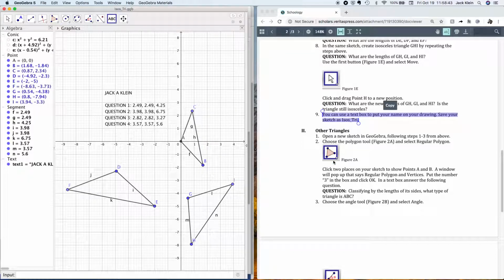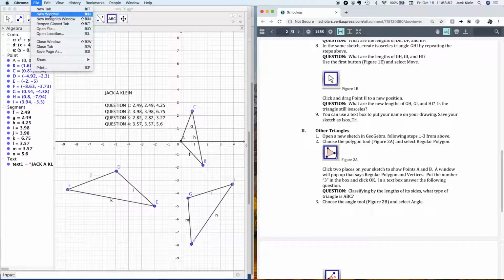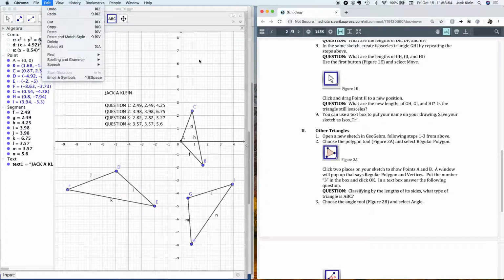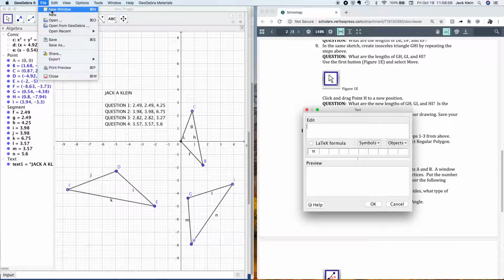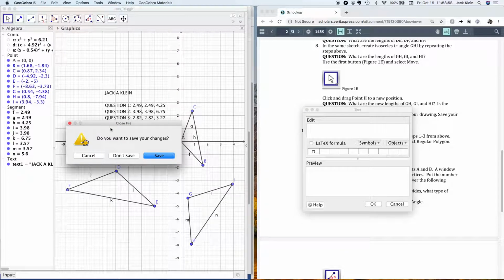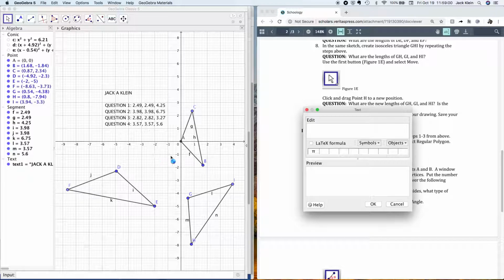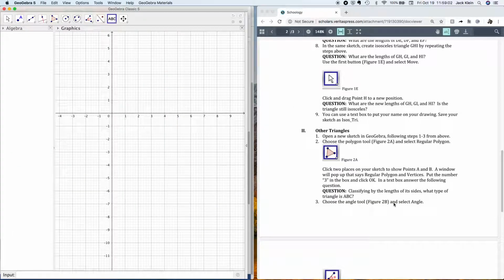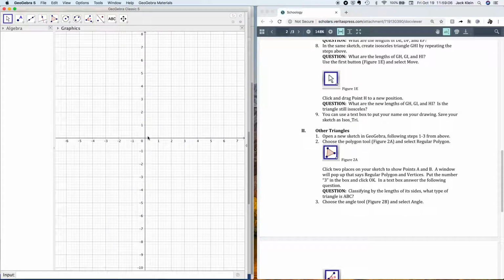Okay, now it says open a new sketch in GeoGebra following steps 1 through 3 above. Okay, so we know what those are. So I'm going to go to, whoops, I'm in the wrong program. New. Yep, we're going to save our changes, which we already did. And now I've got a new GeoGebra project ready to go, and I can follow the instructions.